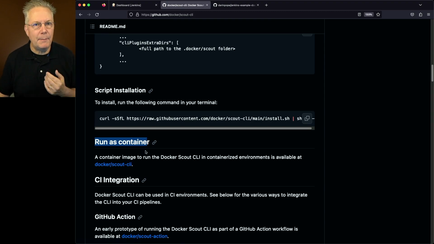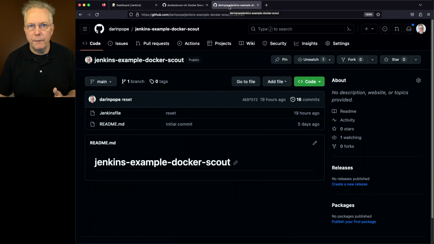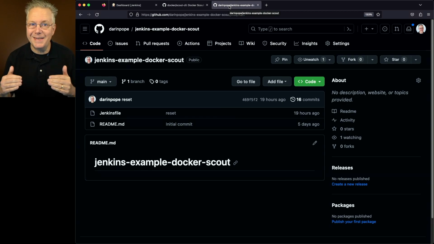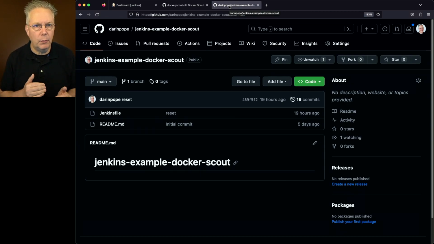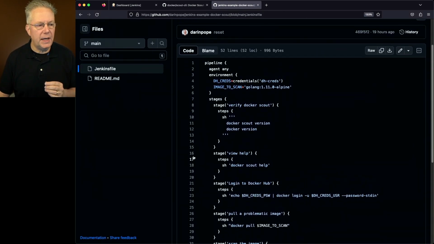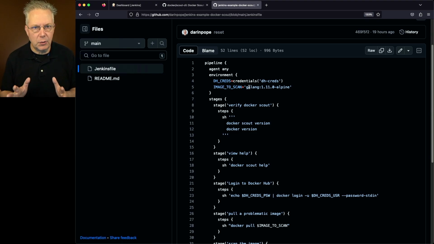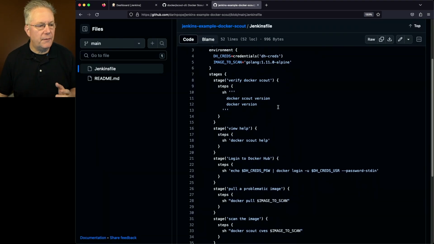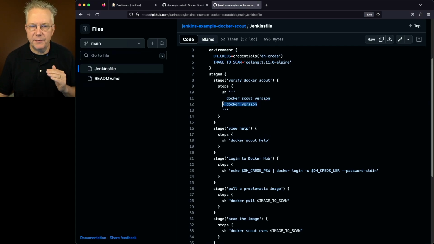Now let's take a look at my sample repository. We're going to be morphing this over time, so once you actually see this, you'll see the final state of what we're doing. At the very beginning, we have two environment variables. I have a DH creds, which we'll get into in just a moment, and I have image to scan. I'm picking an older version of the Golang image to be able to see the different CVEs that are available in that image. First off, we're going to make sure that Docker Scout is installed and what version it's running, and then we're also going to double check the Docker version. So that's the very first stage.